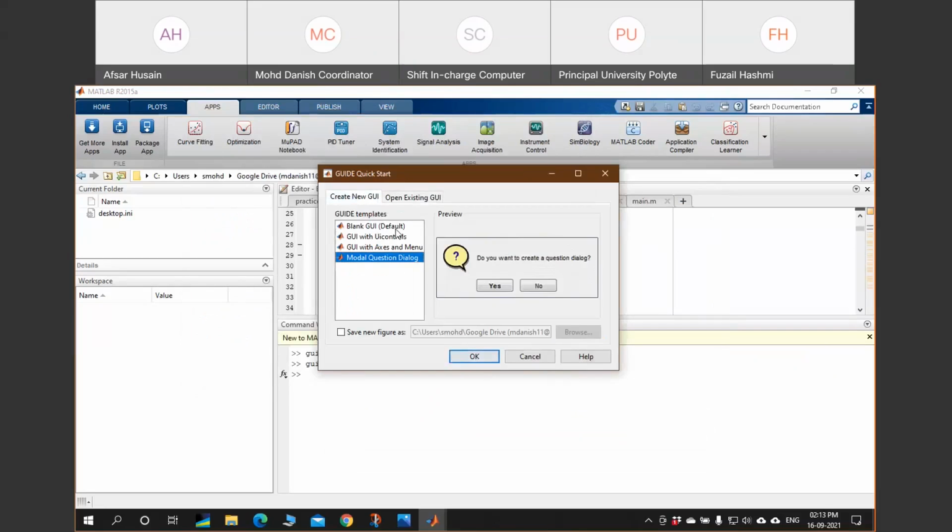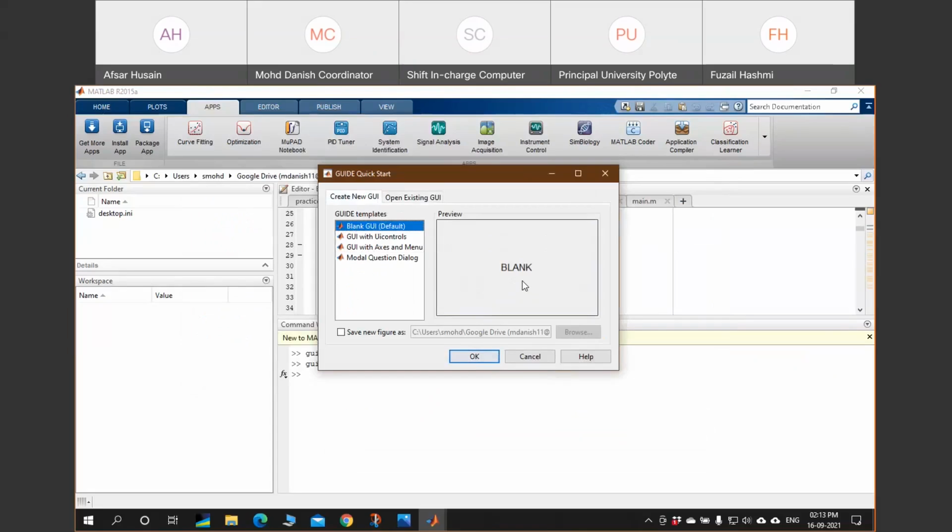We want to create a new graphical user interface from scratch. So select this blank GUI and press OK.